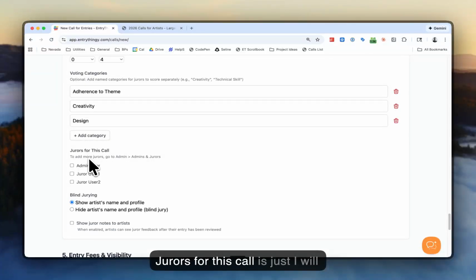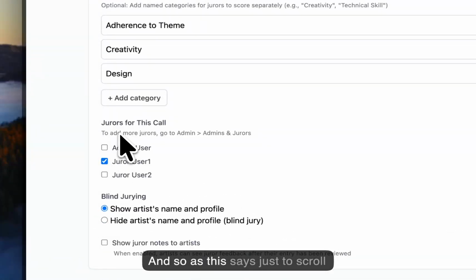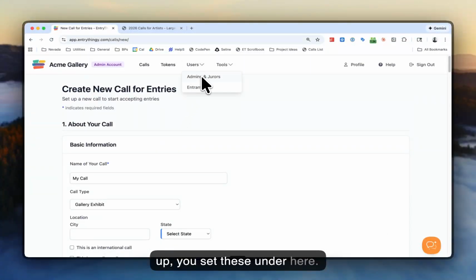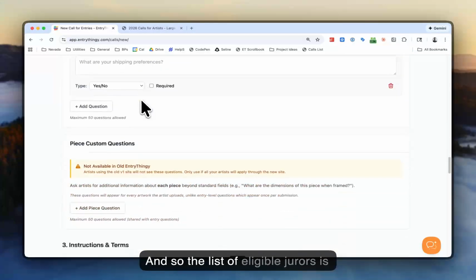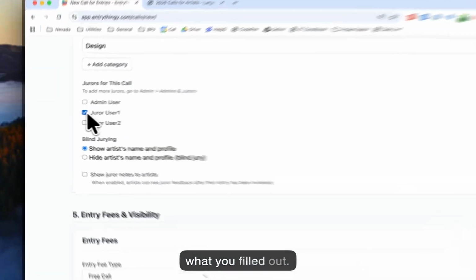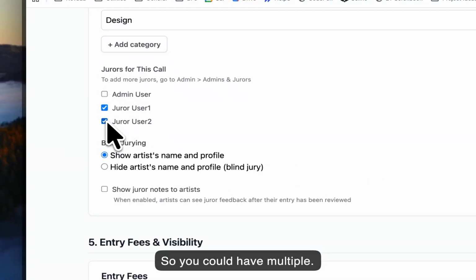Jurors for this call is just, I will check who I would like to be a juror for the call. As this says, just to scroll up, you set these under here. And so the list of eligible jurors is going to appear here based on what you filled out. So you could have multiple.